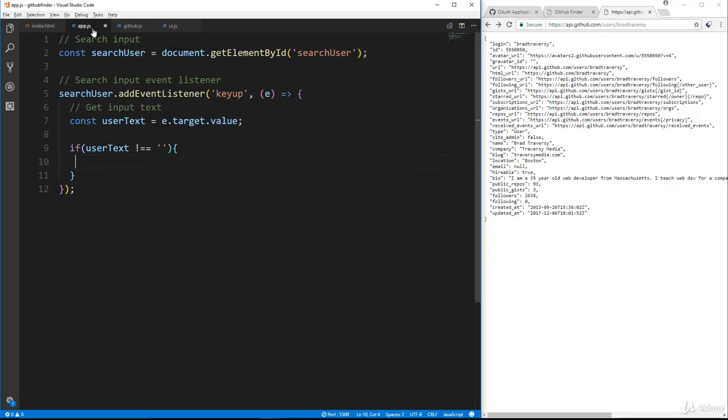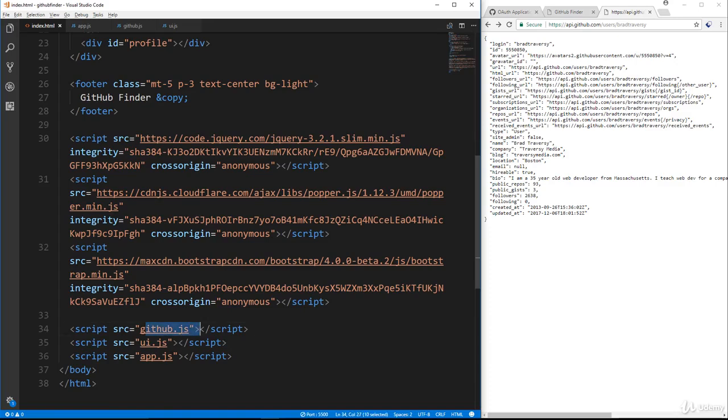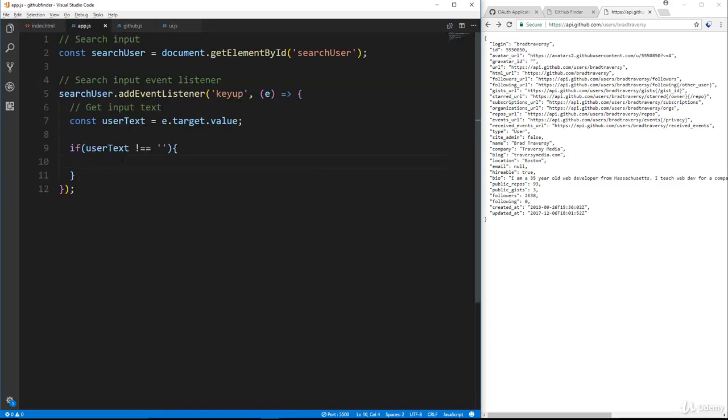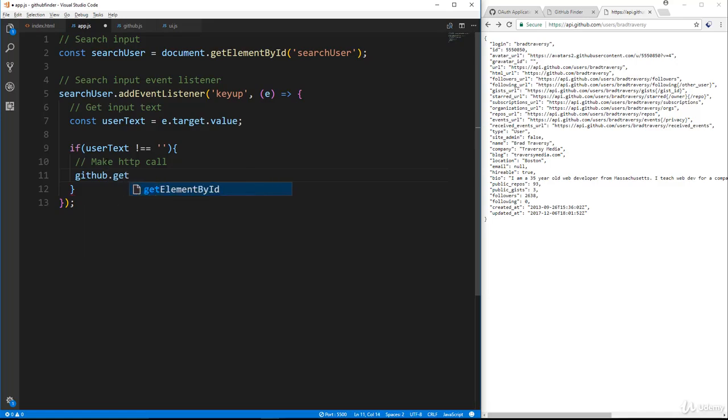Then we'll go back to our app.js, and this is where we actually want to call that function we just created. Let's go to index.html first. I just wanted to make sure that we have our github.js and all that stuff, which we do, so we should have no problem. So let's make the HTTP call. We'll say github.getUser. We're going to pass in that user text from the form, and that's going to return a promise.